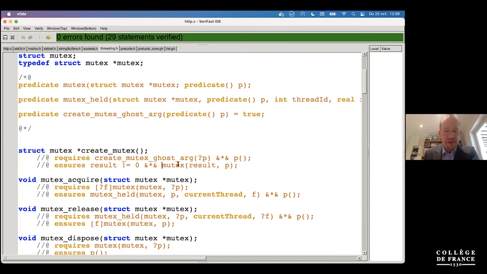So you get full permission for the mutex when you create it, but when you want to acquire a mutex, you only need fractional permission, of course, because multiple threads should be able to try to acquire the mutex at the same time. They should be allowed to race for that mutex. So this allows you to match on the fraction, the particular fraction of the chunk that you get here. Then when you actually acquire it, you get the mutex held chunk, saying that the current thread now holds this mutex, and you also get access to the contents protected by the mutex.